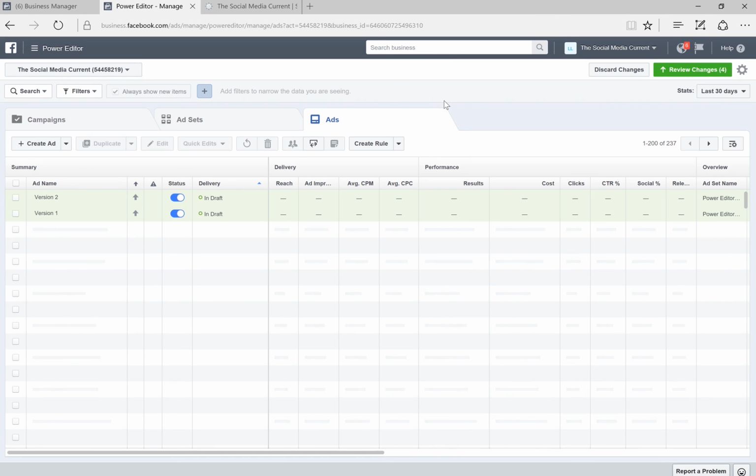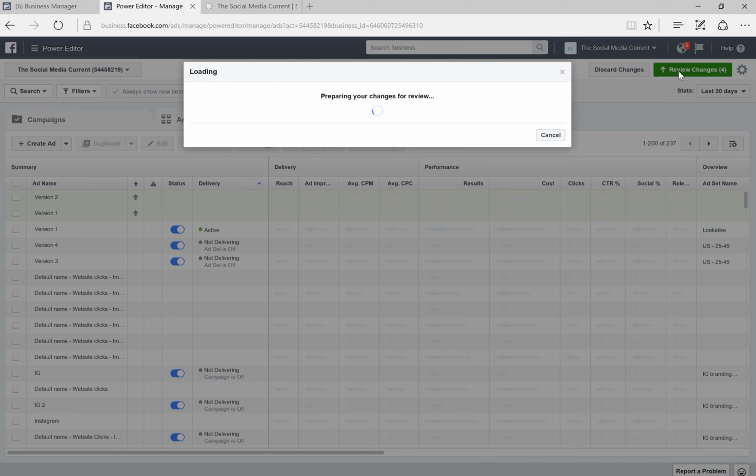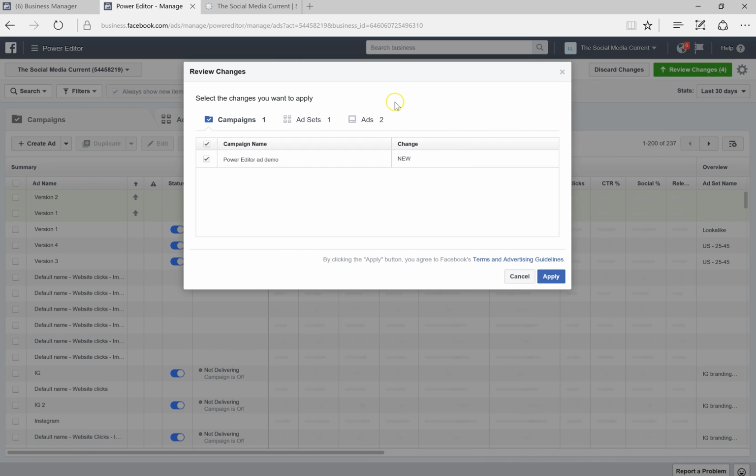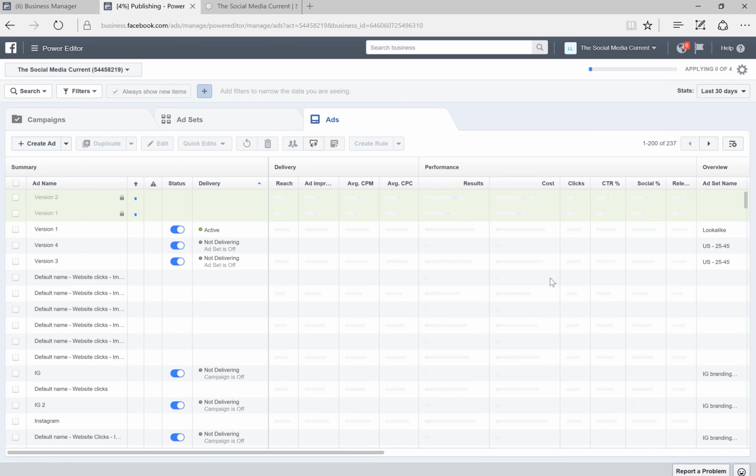When you're happy with your campaign, ad sets and ads, click the green button, Review Changes. And you can see we created new campaign, new ad set, and two ads. Click Apply. And you will see Facebook uploading your new campaign up here. And once it applies all the changes, Facebook will review your ad and start running on your schedule. To view analytics and edit ads, you can again go into Power Editor, or those same ads will be available in Ad Manager.